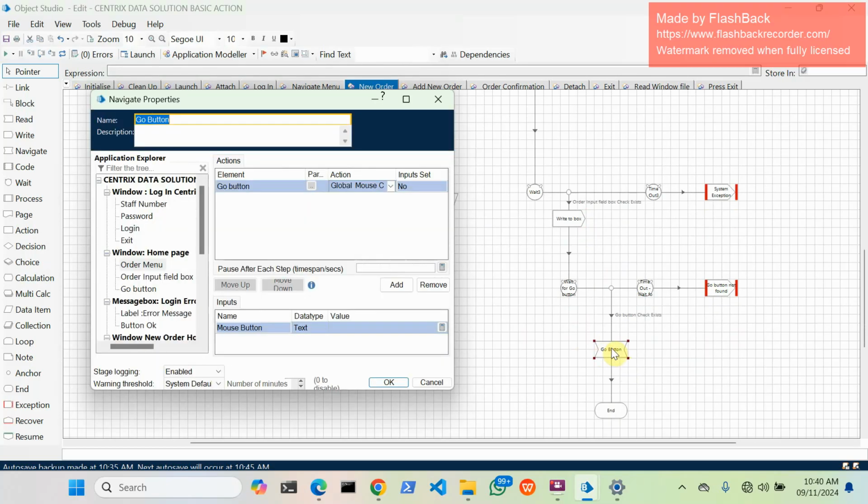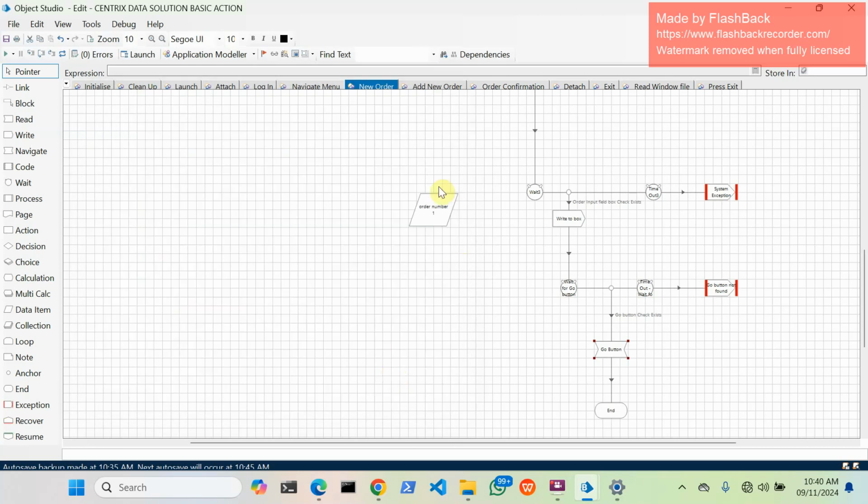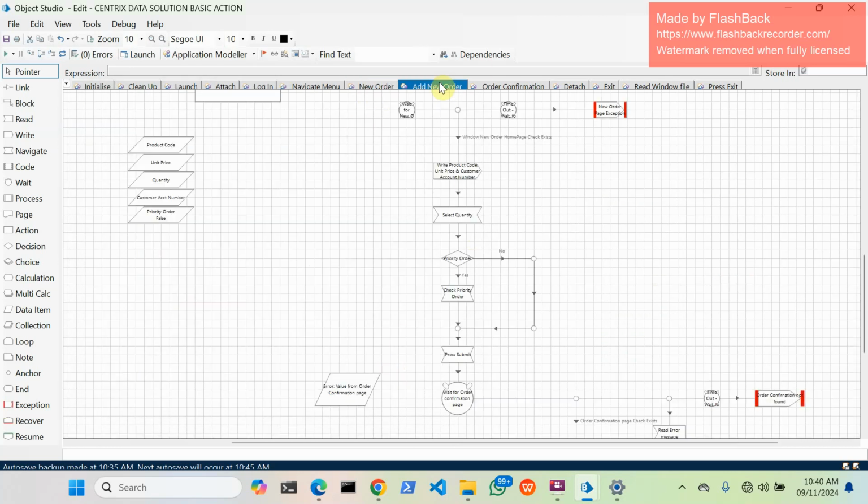This is my go button on the navigation stage, where the go button element would be spied. After it's been spied, you pass it onto these actions and you choose the right action for it, which is global mouse center click. So this is for the new order. This is for the add new order.